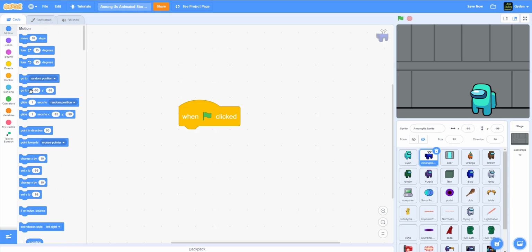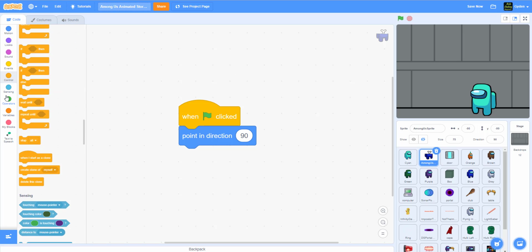So what you want to do is say point in direction 90, wherever you want to face him. Let's say you want to face it to the right, then you point to 90. If you want to face to the left, point to -90. So what we want to do is this.